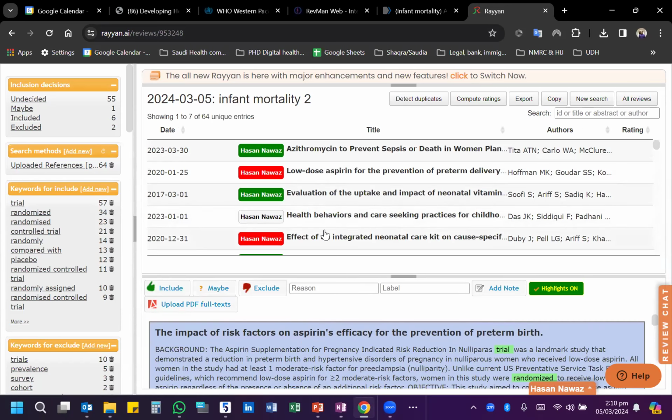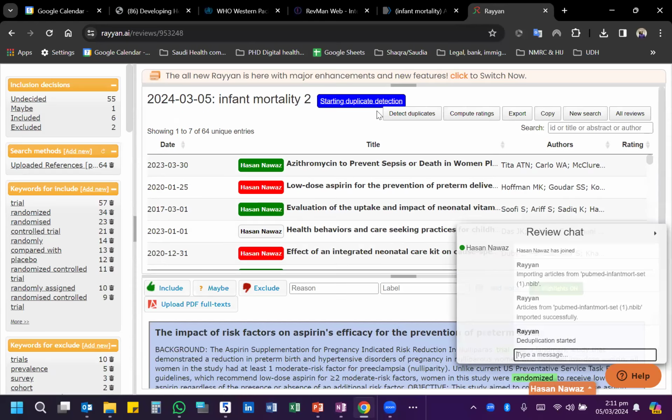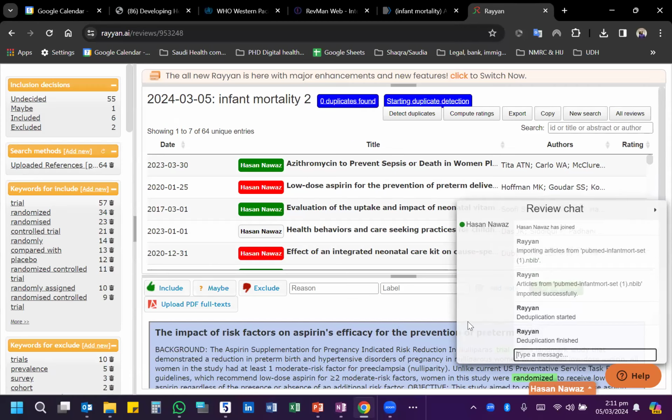Now, as I'm doing it, I'm screening through this. I can also ask it to detect for duplicates. So it's right now detecting for duplicates. 0 duplicates were found.